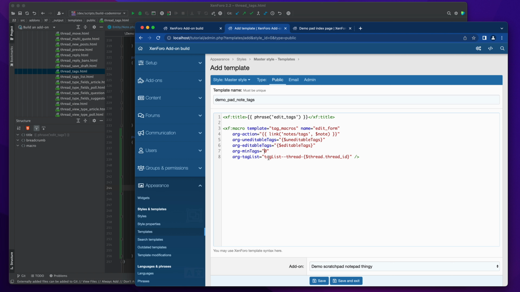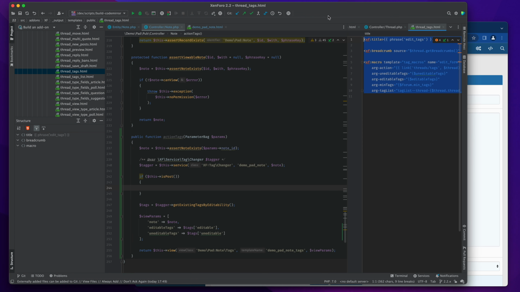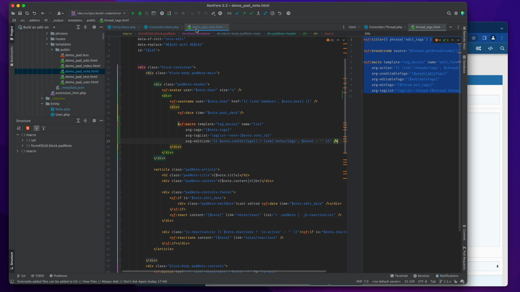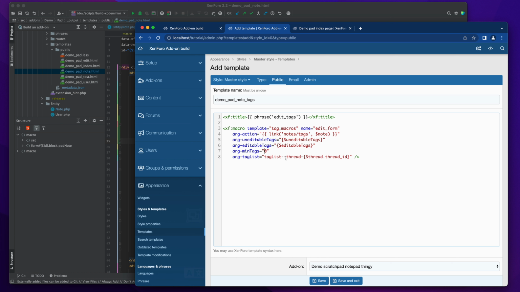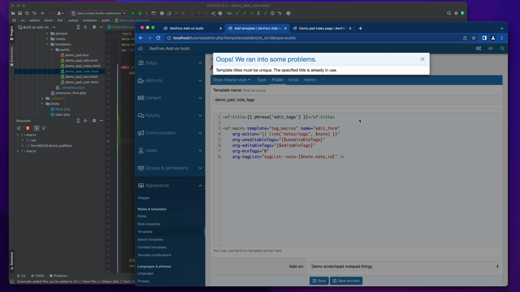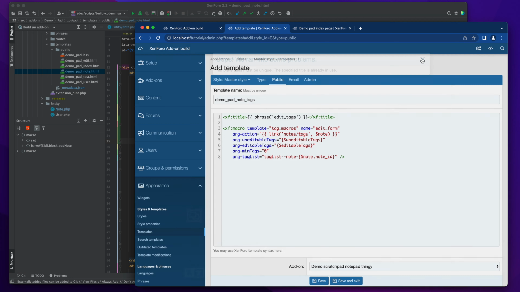And then the tag list, which we talked about earlier on when we were working with the demo pad note, which is over here, and we called it tag list note ID. So obviously we're not in a proper IDE here, so I'm going to have to do some typing. So this is note, and that's note, and that's note. Theoretically, that should be it. Let's save that out. Oh, look, I've already used it. You're just going to have to trust me that that really is me creating it.